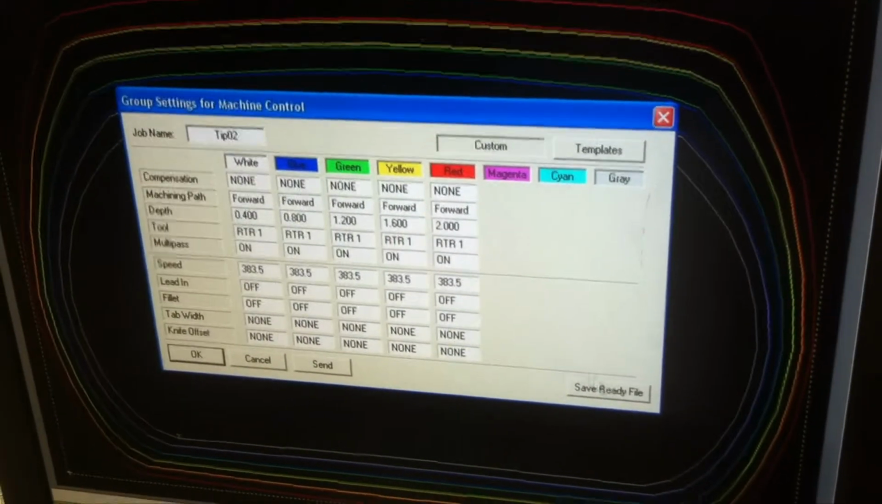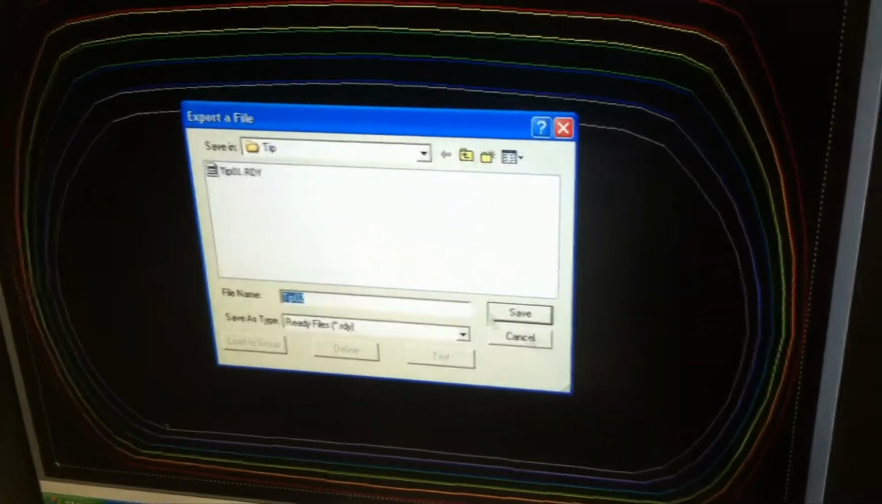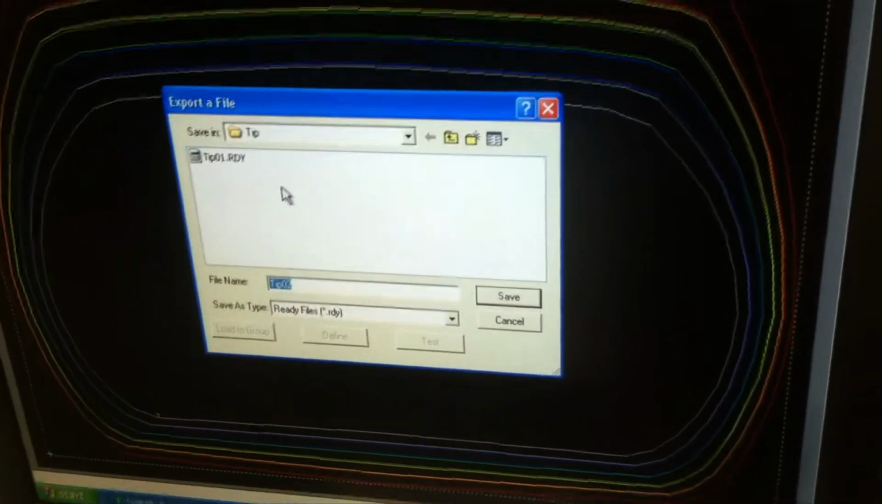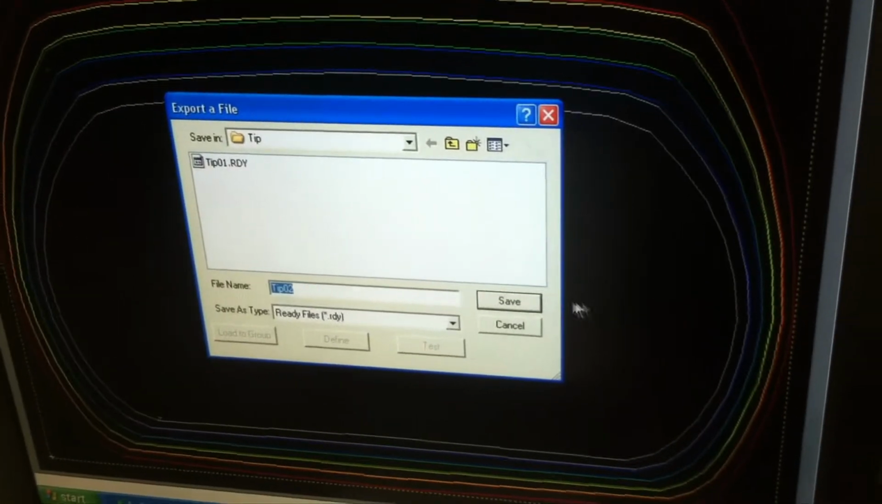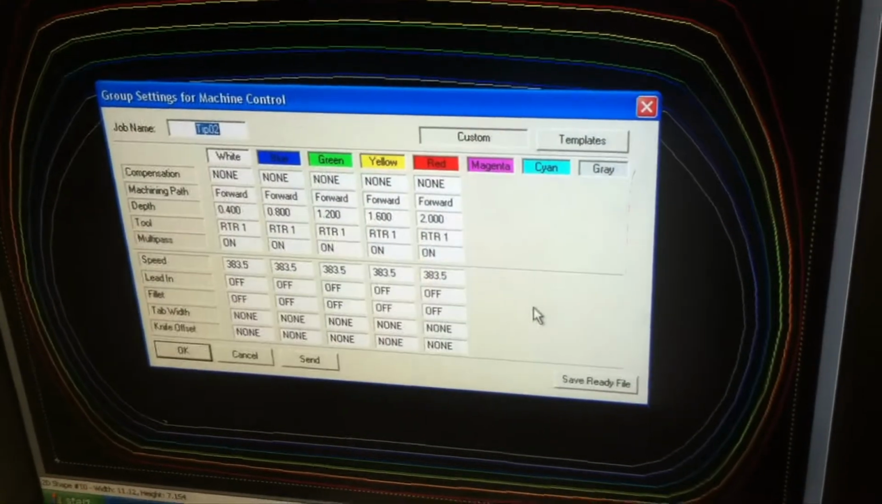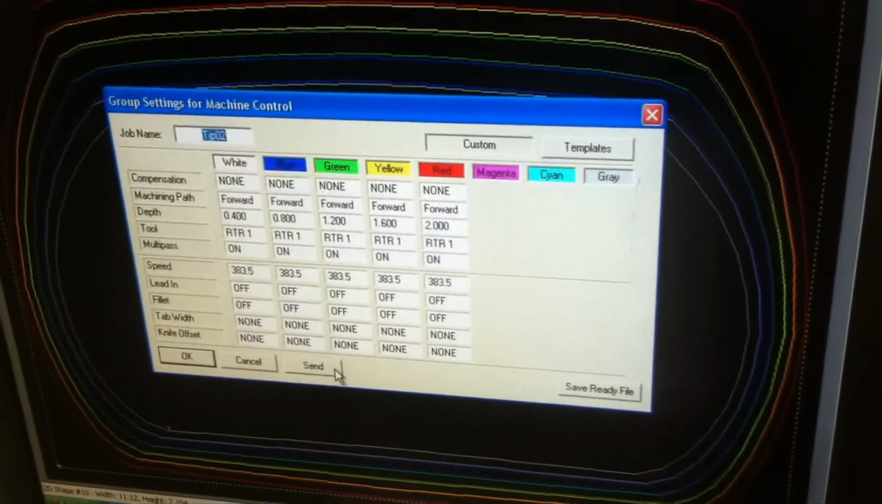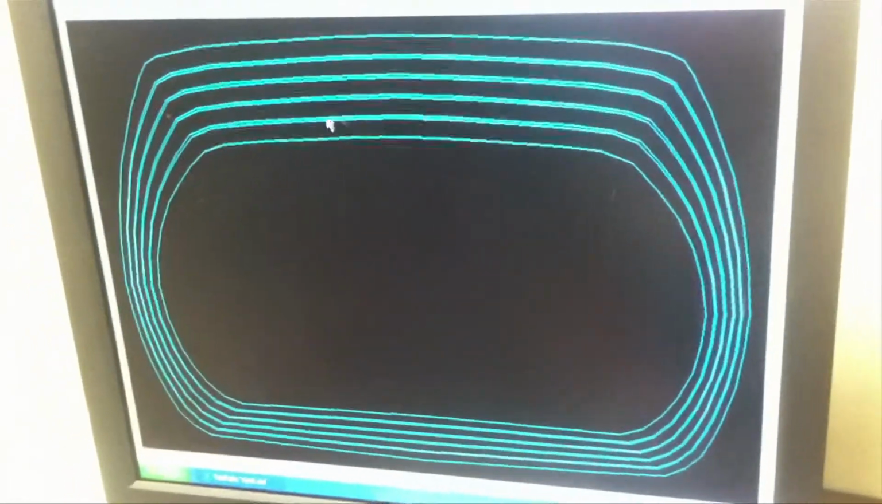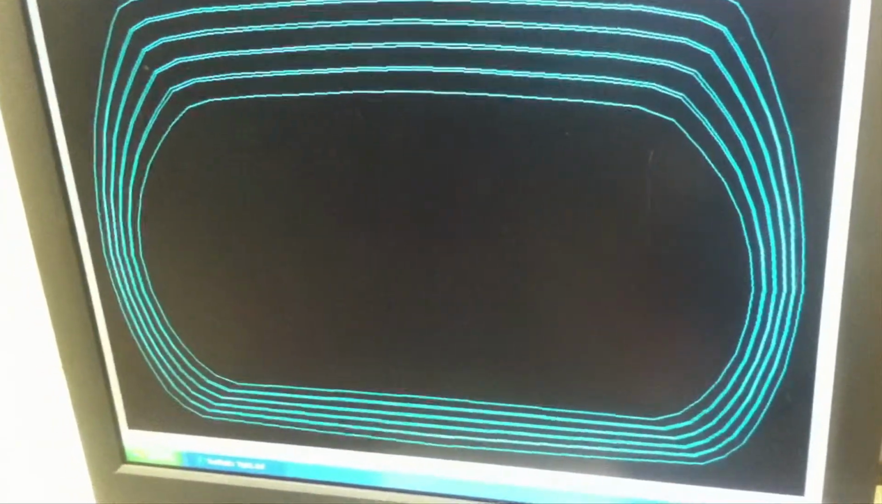Once you have all this, click Save Ready File. You should save it in the same folder as where you have your DXF file. It will save as a ready file. Click Save, and then to send it to the machine, you'll click Send. It'll give you a preview of what you're cutting. Right now I don't have the 2D engrave on, that's why it's going to look a little different here. And then you click Transmit, and it will send it to the machine.